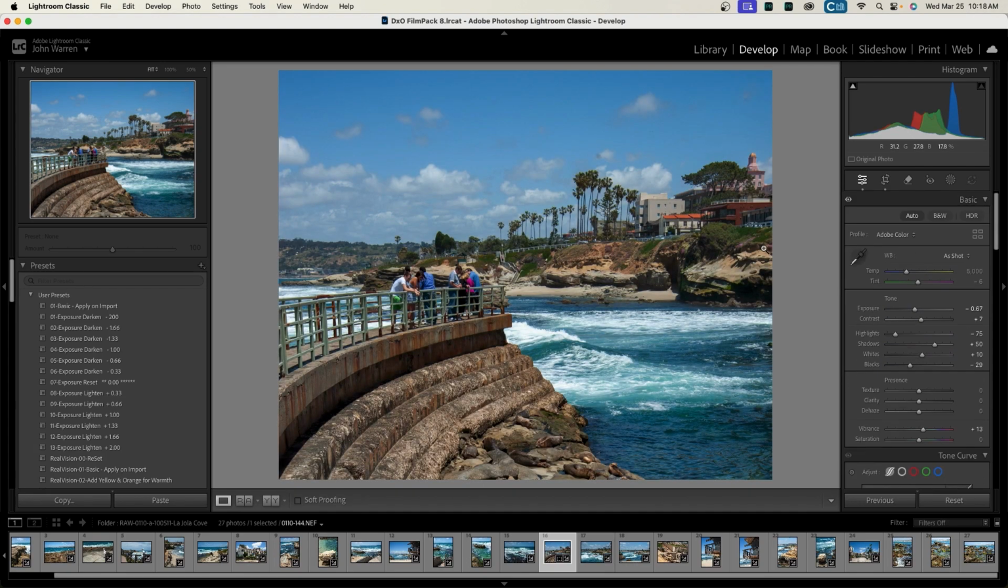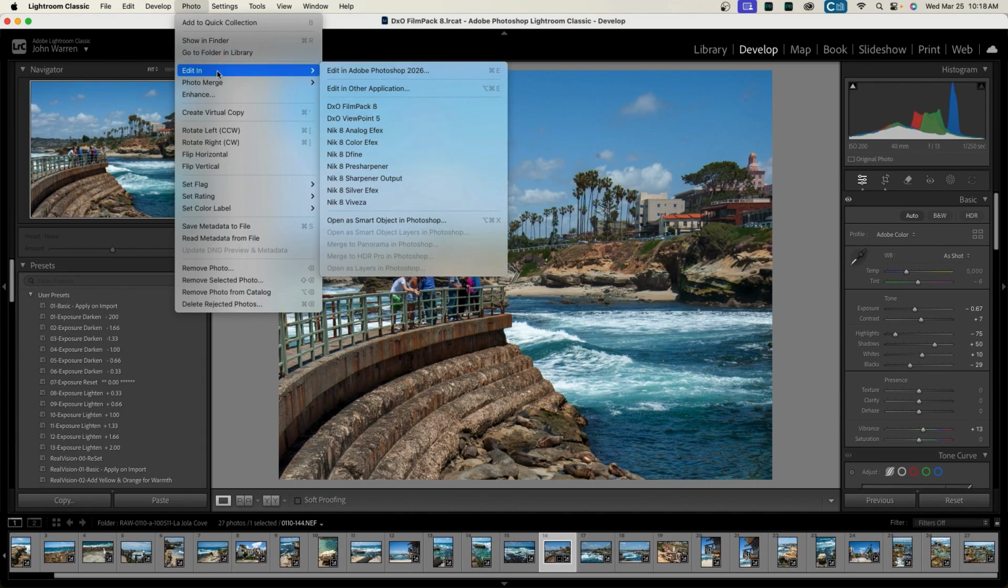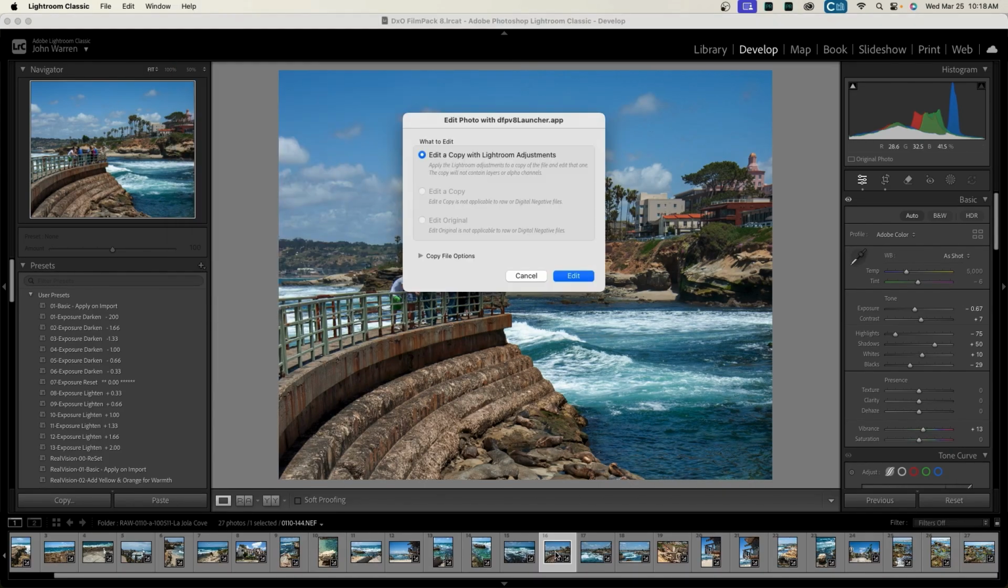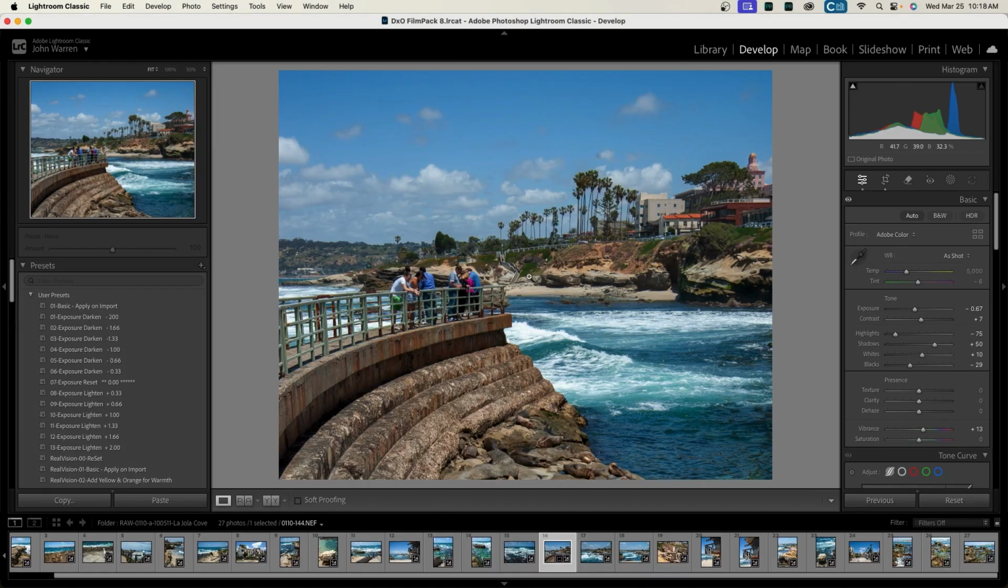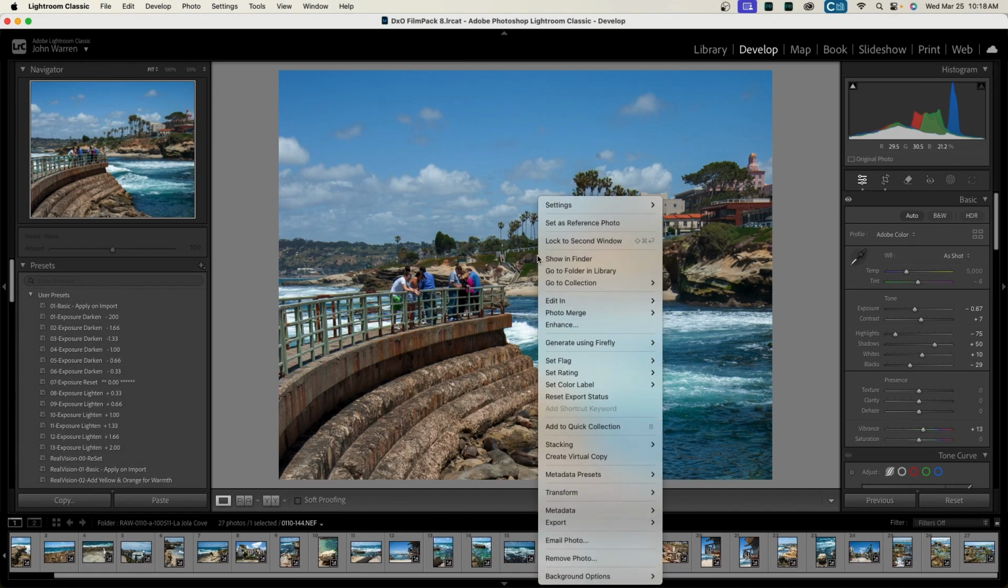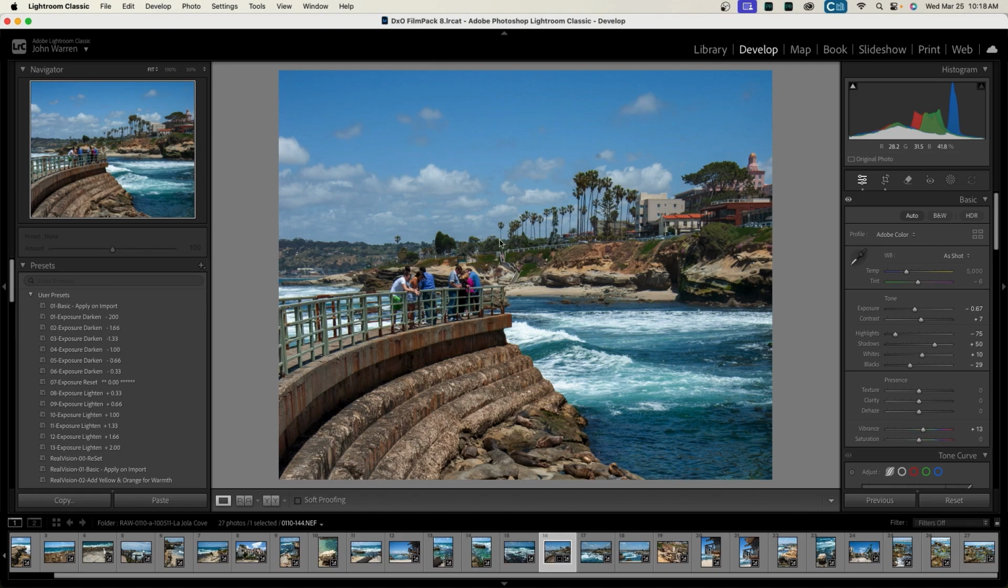Here we go. There's a couple of ways we can get this into FilmPack 8. We could go under the photo menu and choose edit in and then come over to FilmPack 8. Or I could have just right clicked, control click on the image thumbnail and quite possibly just clicked on the actual image in the document window. Let's see if that works. So if I'm in here, hold down the control key, click on this, edit in, and choose FilmPack 8. So there's a variety of ways to get there.